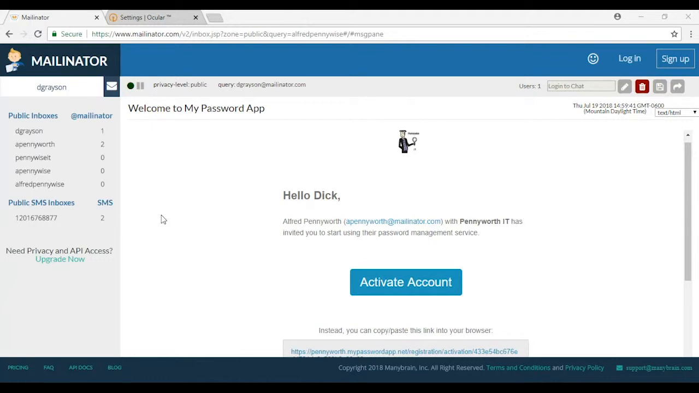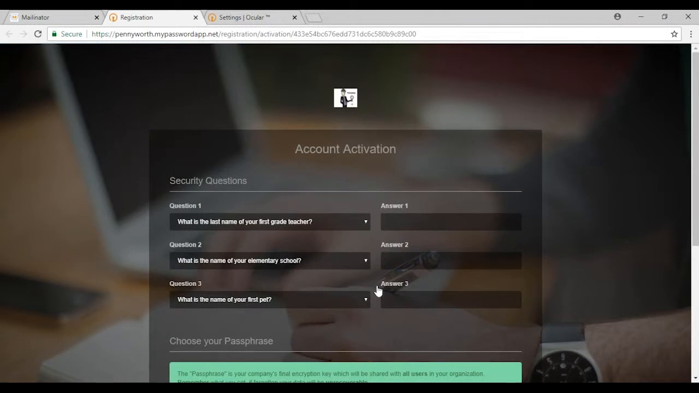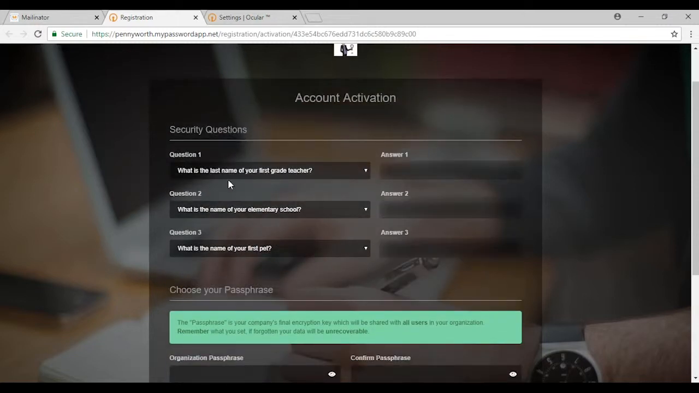When you've first been invited, you will receive an email called Welcome to MyPassword app. To get started, open the email and click on Activate Account. You will see that this is coming from your MSP, and this is asking you to set up your account. Go ahead and input these questions.